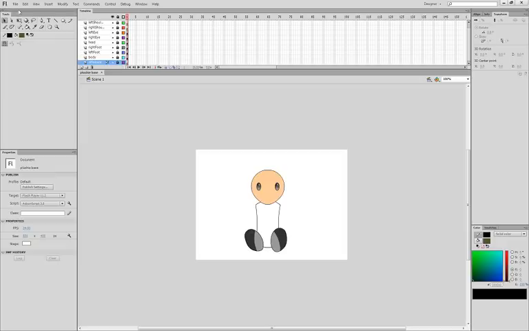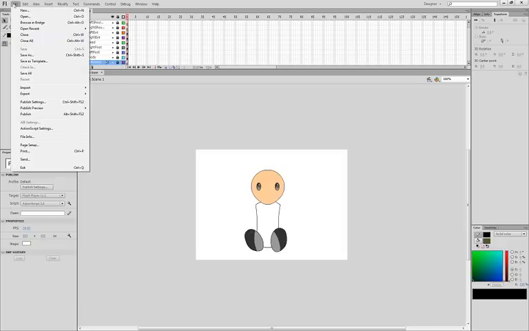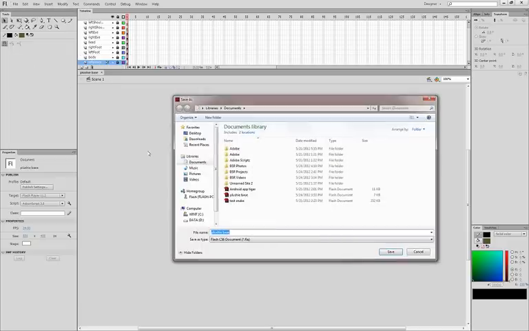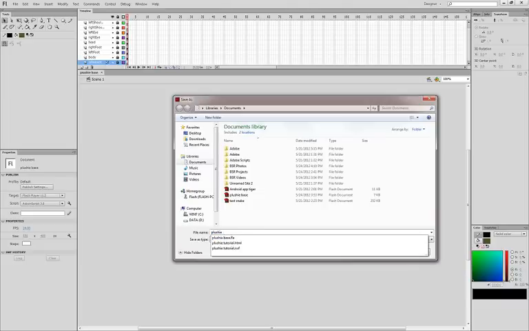Now, to do that, first we're going to go to our plushie base file, and we're going to File, Save As, and you can save this as anything you want. I'm going to save this as plushie tutorial.